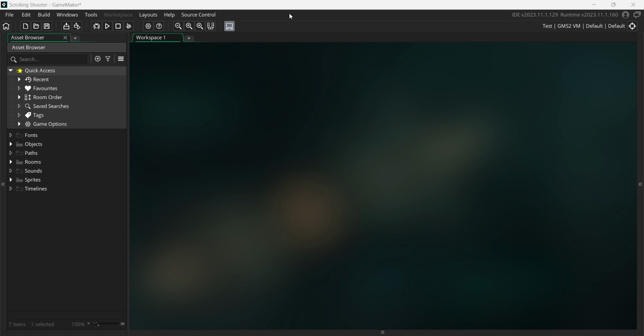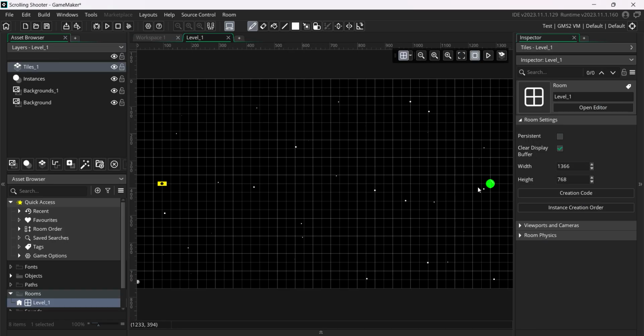Now that we've got a controller built, we can start exploring some other things that we can do with the controller. Specifically, we're going to use the controller to bring in waves of enemies. Right now, if I take a look at my room, I've got an enemy placed in the room. And the problem with that is once I destroy the enemy, it's gone.